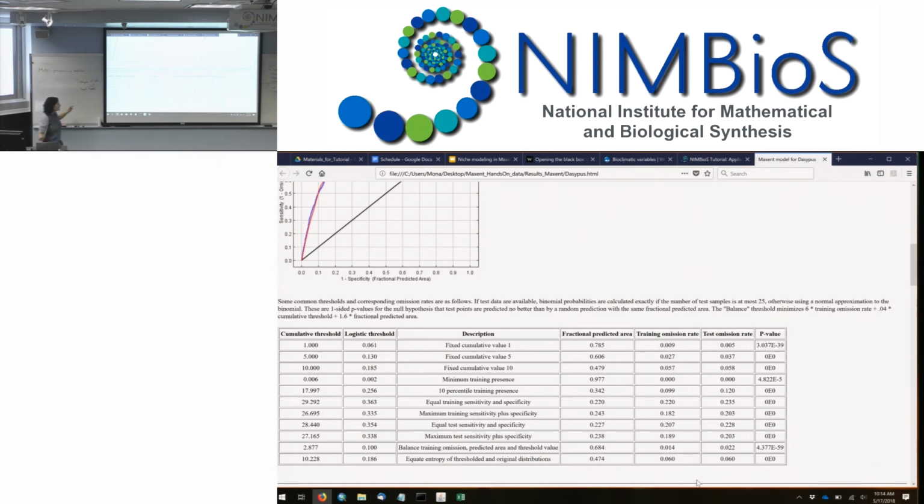Now, if I allow 10% of the training data to be omitted, the area predicted present drops to 30%. So I go from 97% to 34% of the area predicted present. And then the omission rate is actually good. So at 10% training omission, I get 12% testing omission. It's comparable, so it's not outrageous. I will probably use this instead of this.